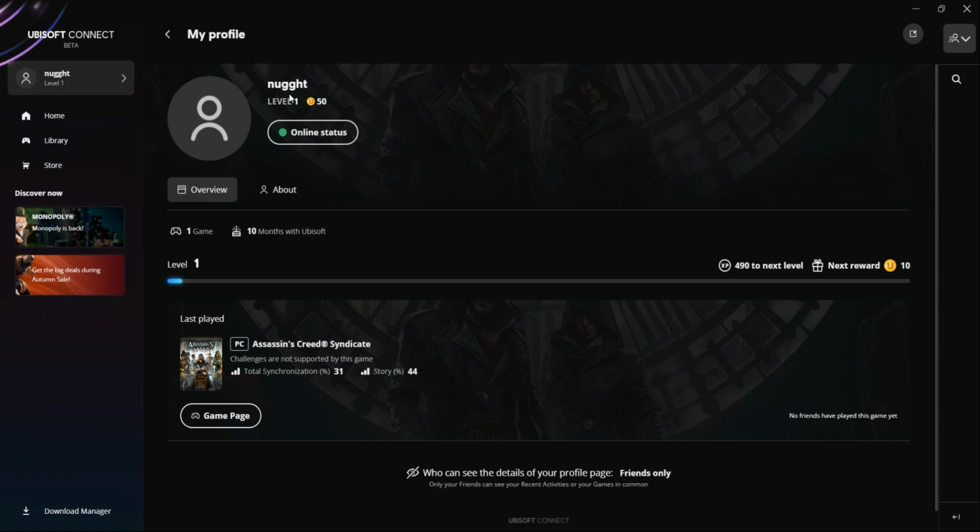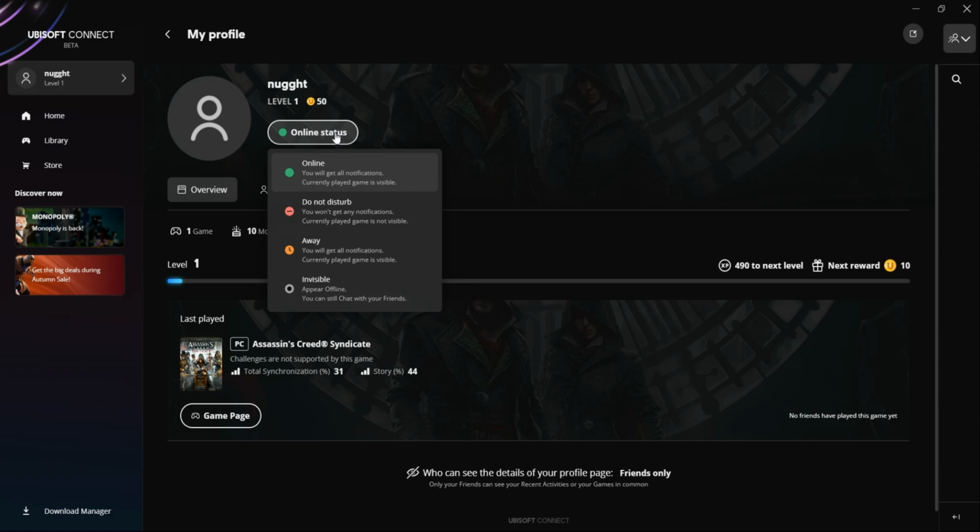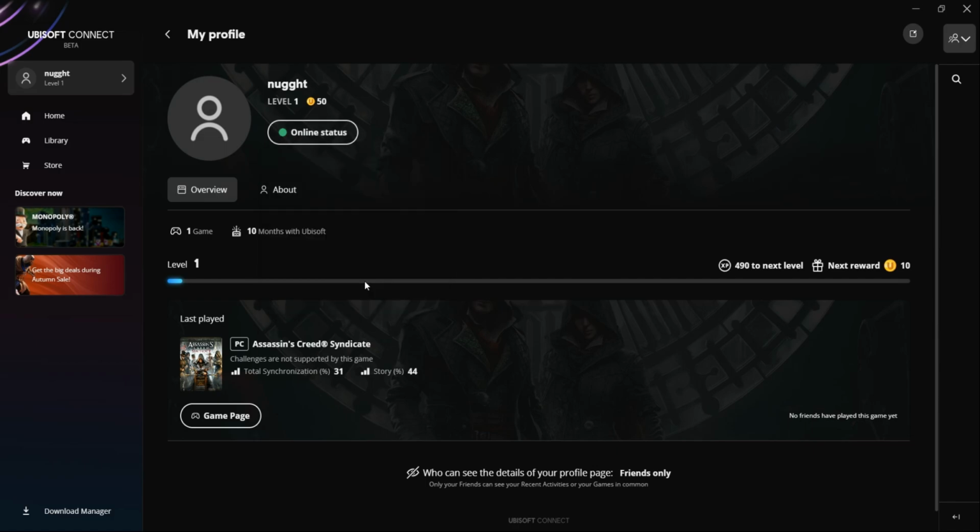Next, click on the online status. Here, you will see the options to set your visibility. Then, select invisible to ensure that you appear offline to everyone.